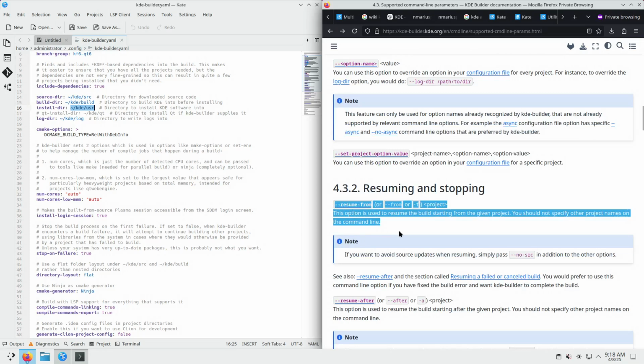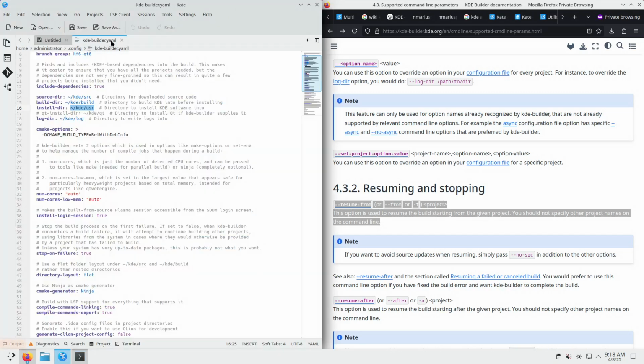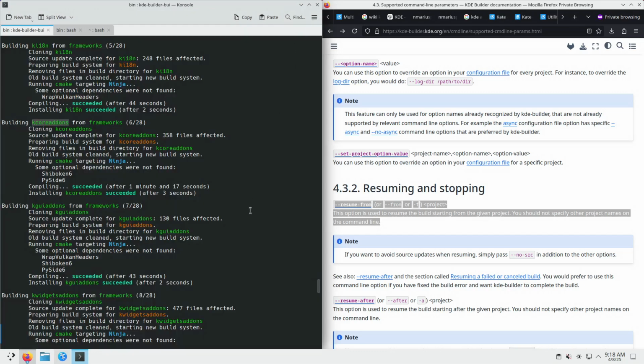Resume from is if you're building, for instance, kcalc, 22 Git repositories will be built. Let's say that building the 6th, kcoreaddons, fails. You fix kcoreaddons such that it doesn't fail. Most often when a Git repository fails to build using kde-builder is either that you have some strange thing in your configuration file, in here in kde-builder.yaml, or you're not up to date.